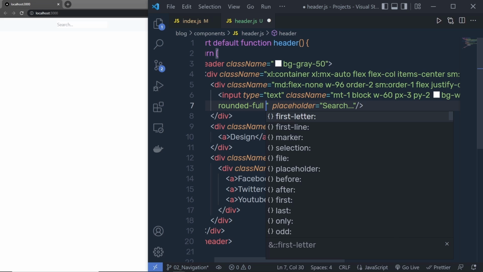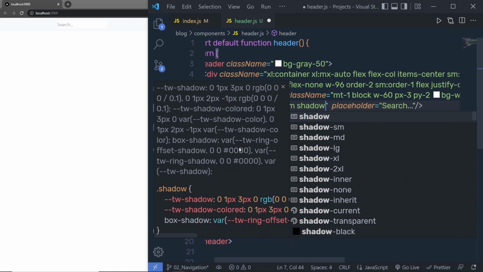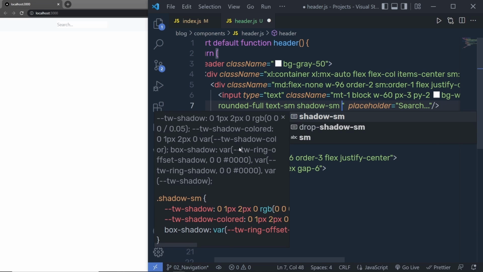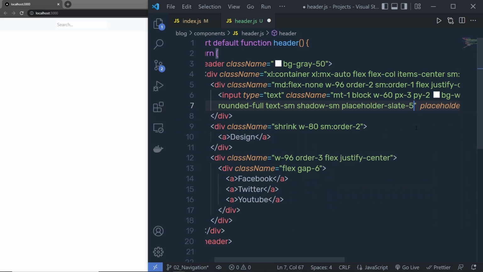You can see. Just out of that, we specify text sm, shadow is going to be sm, and then specify here placeholder slate 500. So this class is actually going to specify color to the placeholder. Now when I save the changes, you can see I'm going to have my input text box.